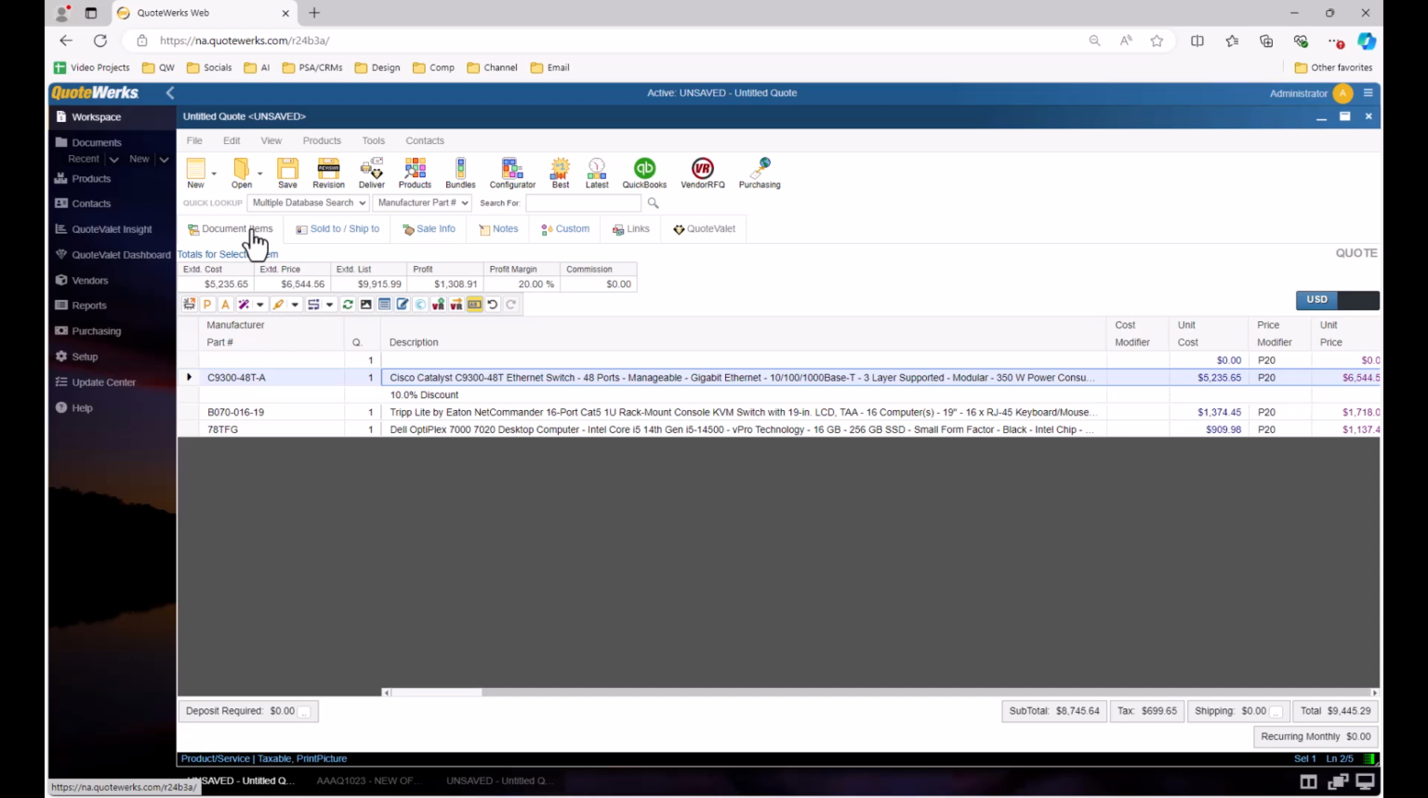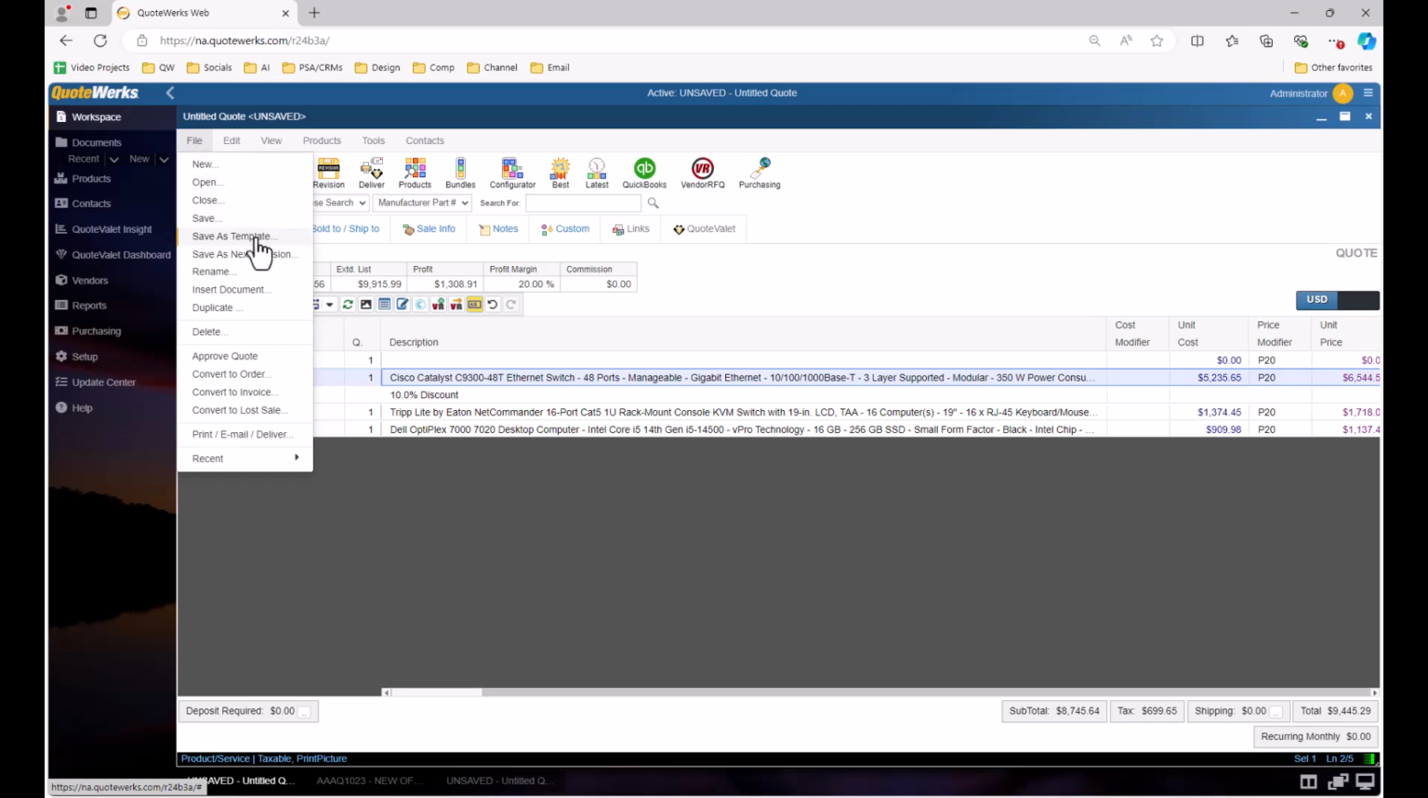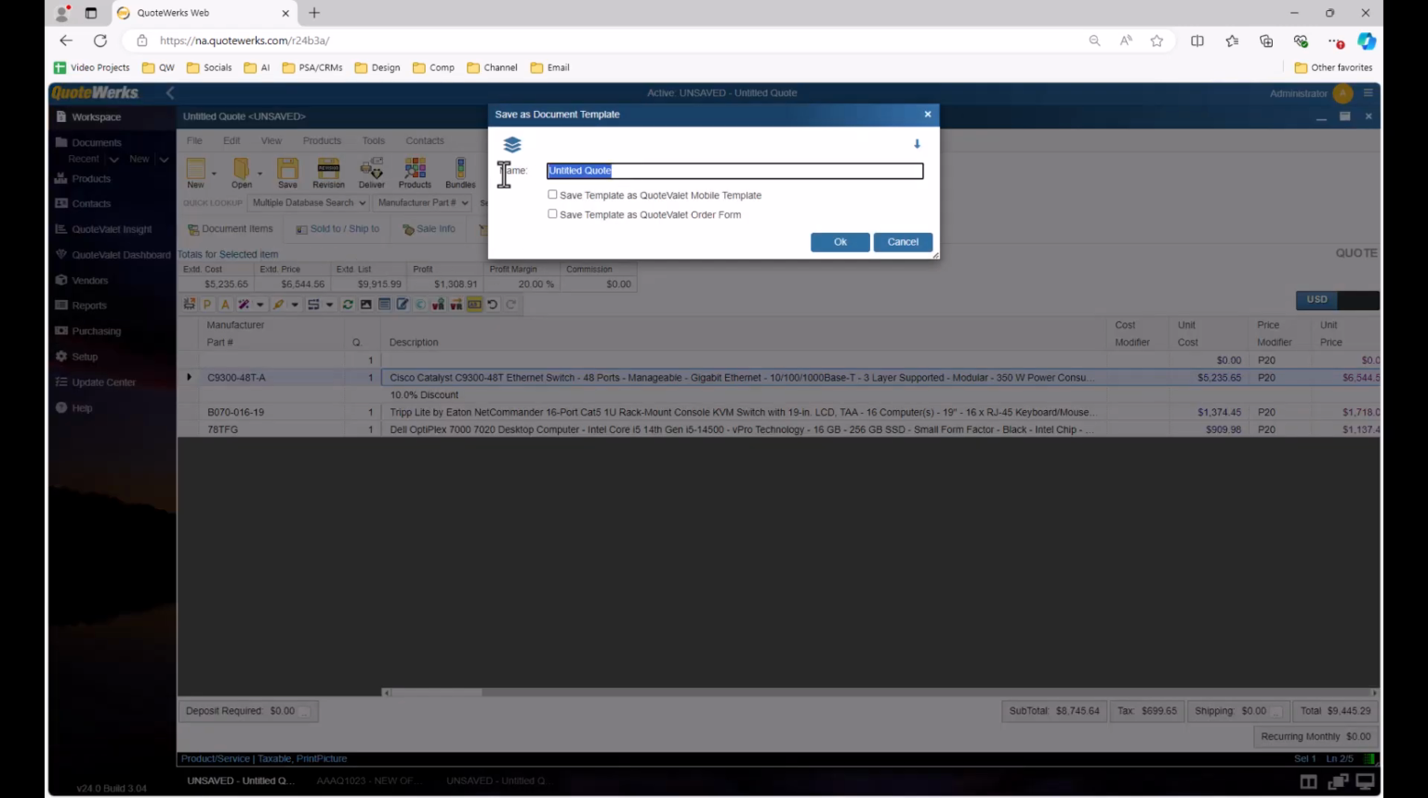And then the second one, to save it as template, you'll simply need to click on File, Save as Template. You'll give your template a name, so maybe we'll call this our promo item, and hit OK. Then you'll see that our new template has a number.